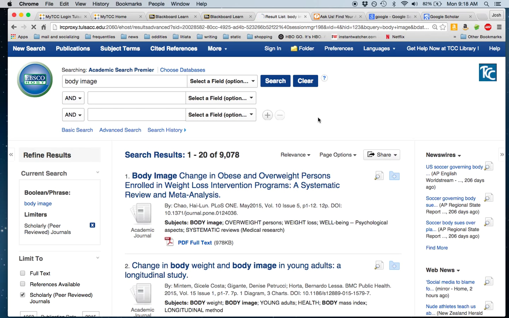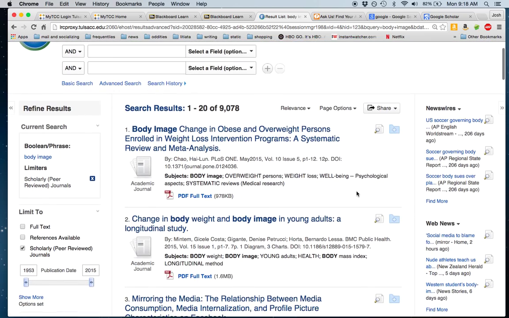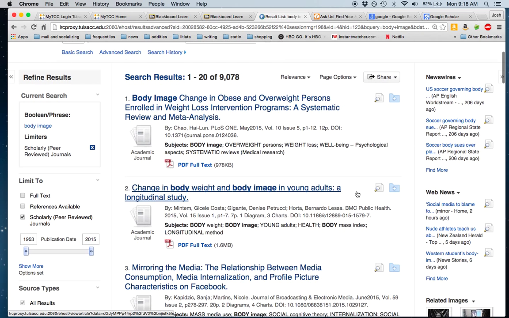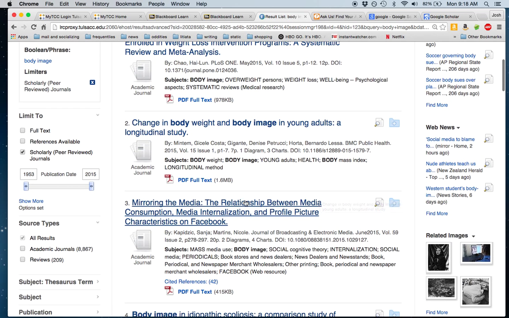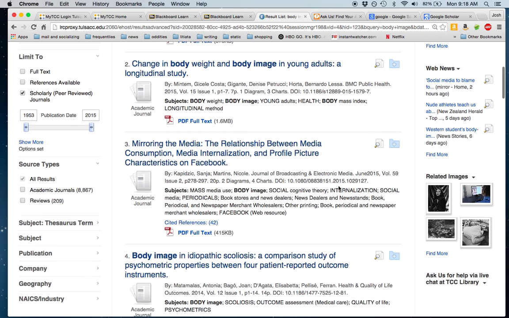And you can tell by some of the titles that we're already finding some stuff that might be of use to you if you're writing a research paper about body image. Body weight and body image in young adults, mirroring the media, the relationship between media consumption, media internalization, and profile picture characteristics on Facebook. That sounds really interesting. I don't understand it at all, but I'm sure it's pretty good.